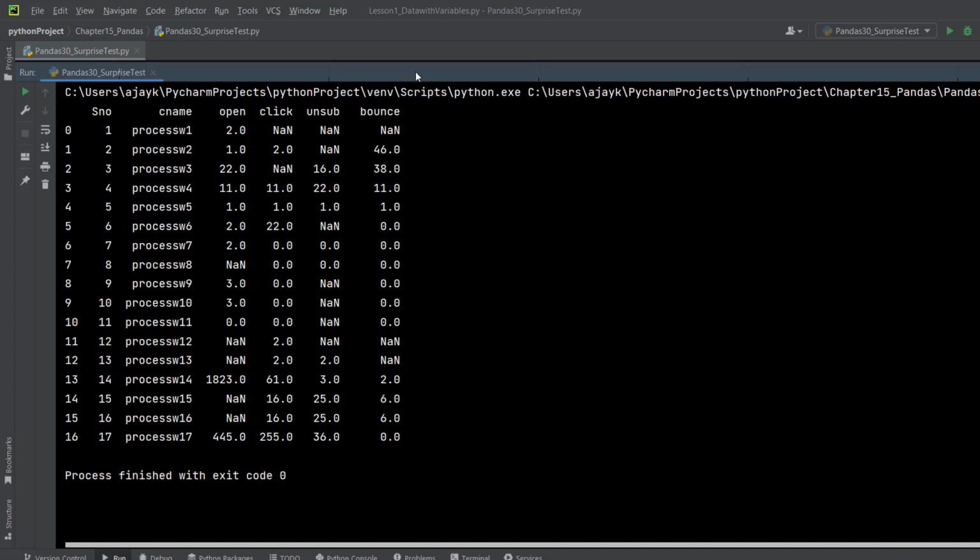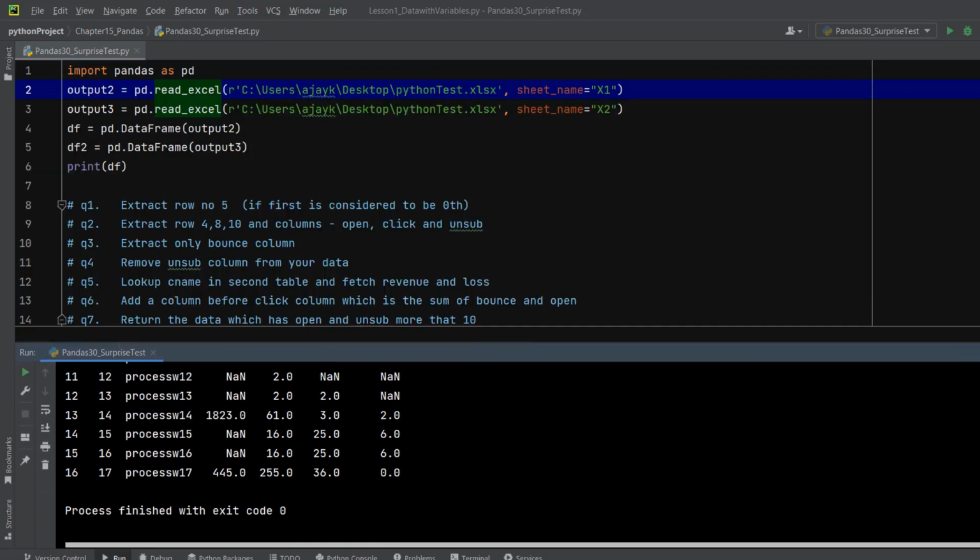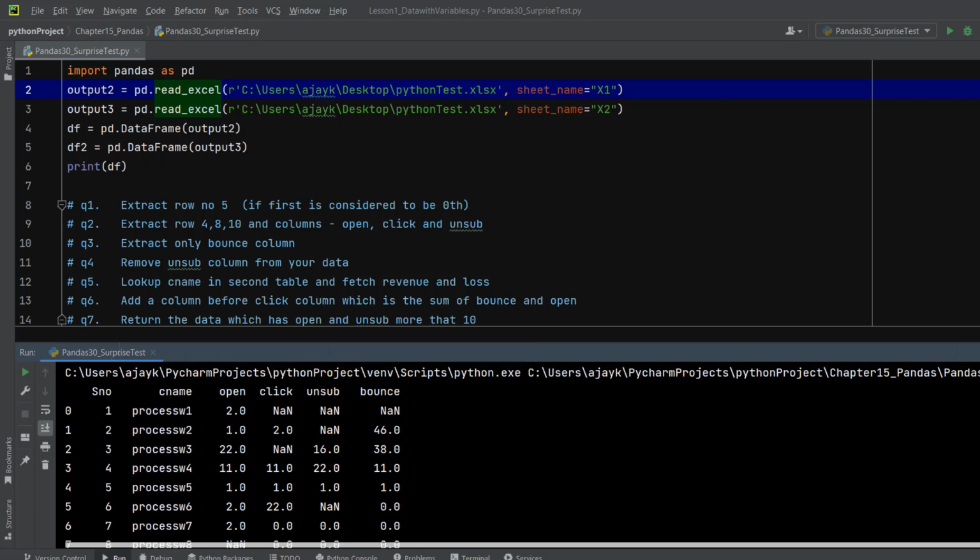Okay, so let's go and let me keep this in this way. So you can see the data also, right? Campaign name, how many campaigns are opened, how many campaigns are clicked, how many students have unsubscribed, how many have bounced from the student email IDs. Let's say this is like this. So let's start the first question. Extract the row number 5 if the first row is considered to be the 0th row.